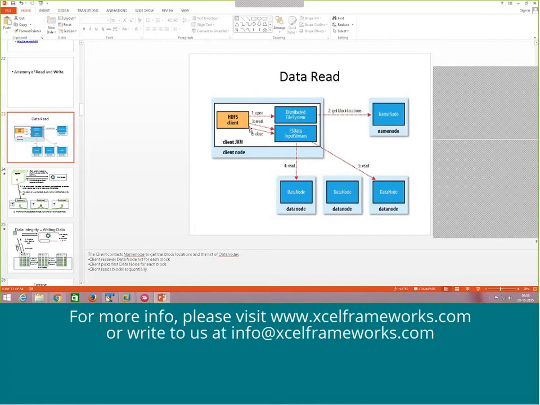Now, on the client machine, what will happen? There will be an input stream opened, because the client will get this information. The client will say, okay, here is the list of data nodes where this file is available. In this case, I have a 100 MB file. This 100 MB file is available on two different nodes. One is a 64 MB block and the second one is a 36 MB block.